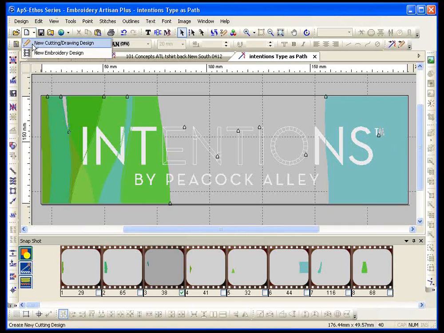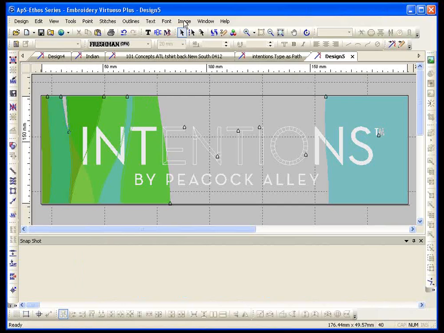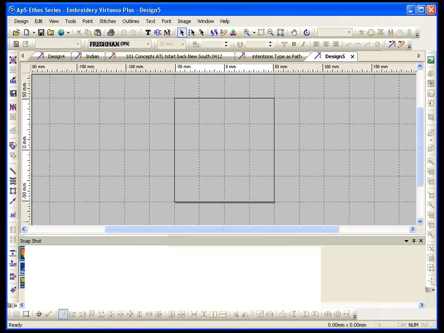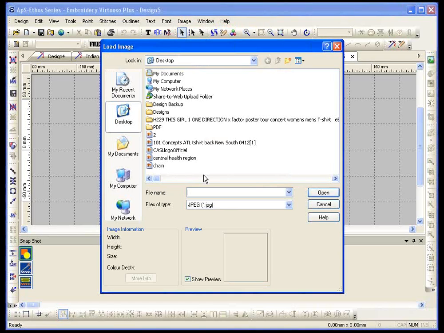If we take a bitmap or a JPEG and we import it, then we can auto-convert that as well. Now, I'll be honest, I don't use that very often because it's all about how good the logo is, and typically the logos that you bring in that are JPEGs are not that good.